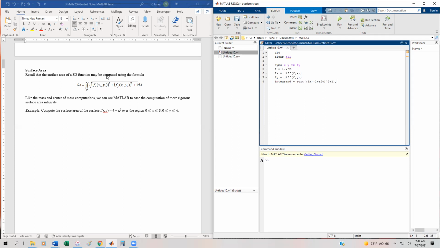Now I'm going to go ahead and integrate with respect to x and then with respect to y. So I'm going to call this first. This is our first iteration of the integral of integrand. We're going to do that with respect to x from 0 to 3. And then second, just like we did before, we're going to integrate with respect to y from 0 to 4.